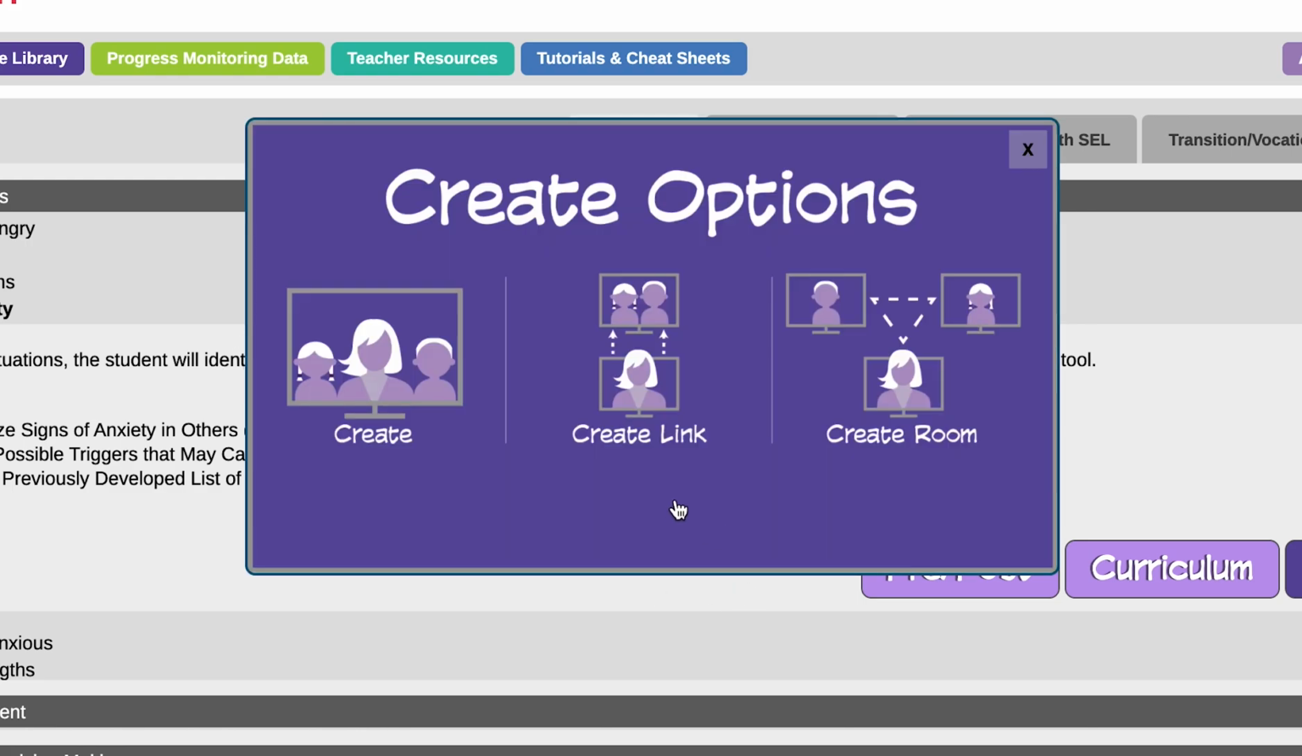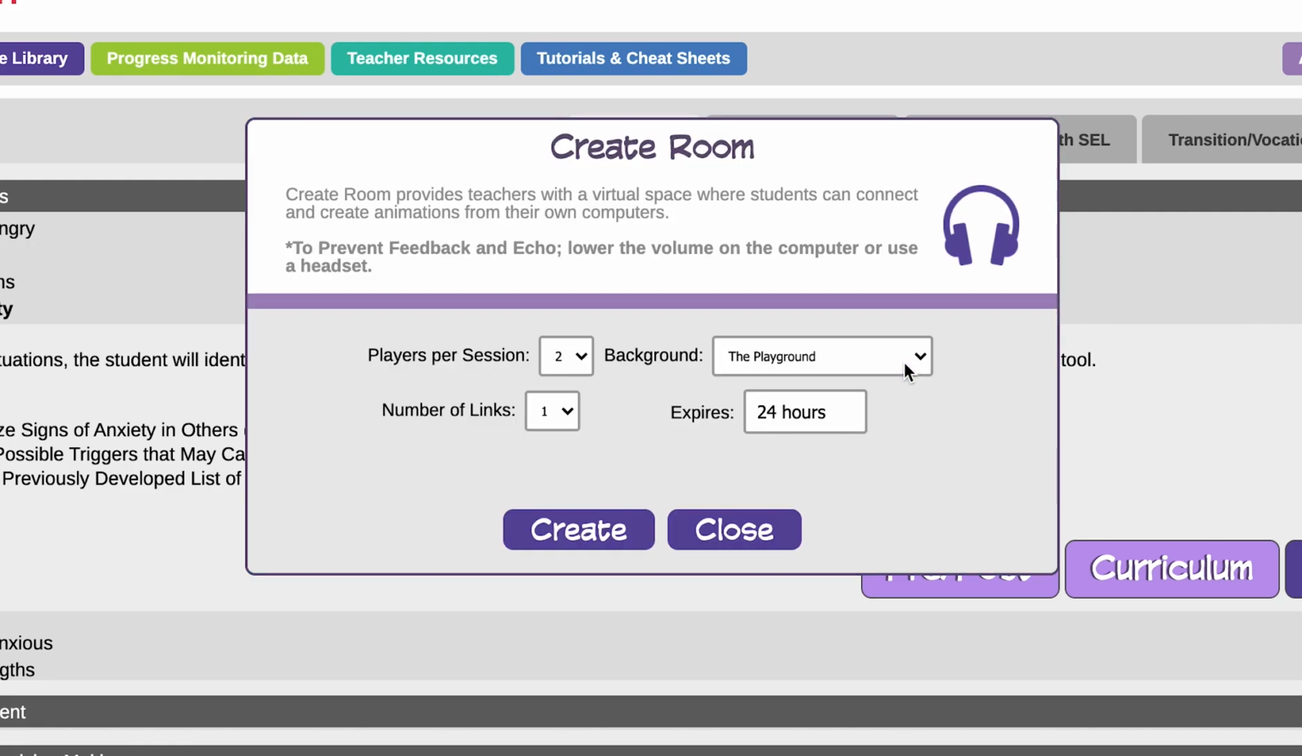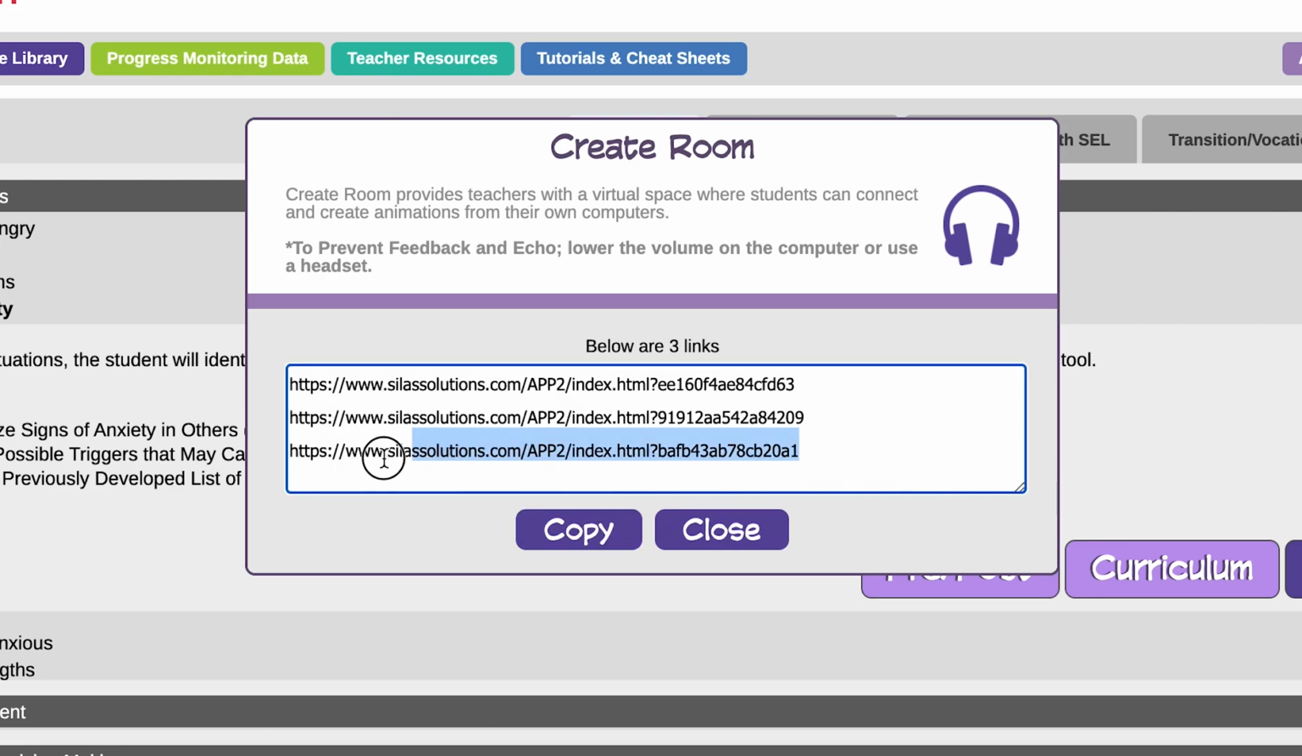If I was to go back and hit Create Room, have 6 students, and I wanted 2 students to work together in different rooms, I would need 3 different links. So I would still say I want 2 players in a session, but I want 3 different links. So I'm going to click 3, and then I'm going to hit Create. Okay, those are my 3 links, 3 individual links. So 2 students are going to open this one, 2 students are going to open that one, and 2 students are going to open that one.